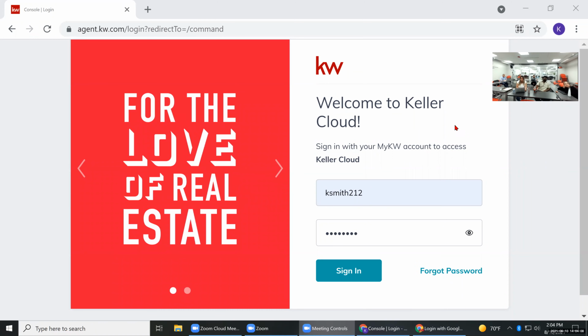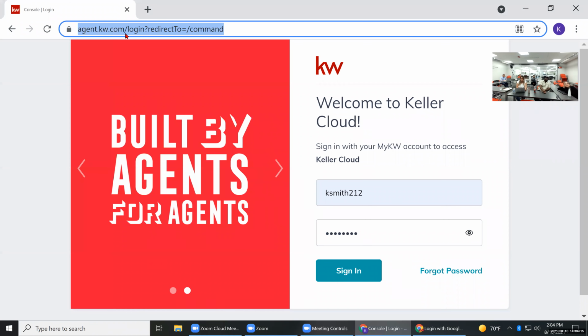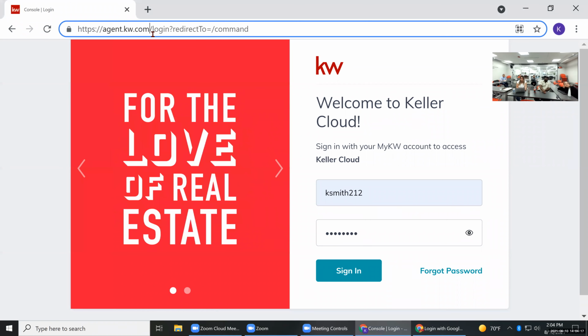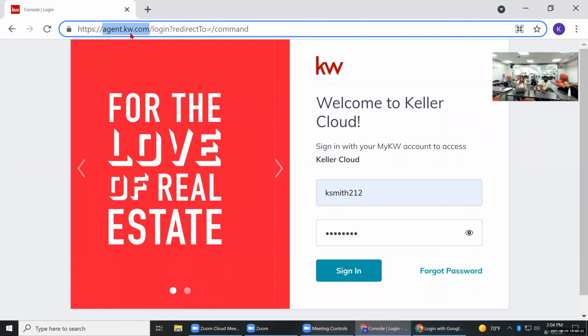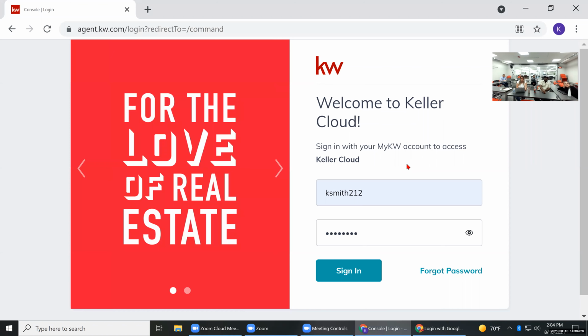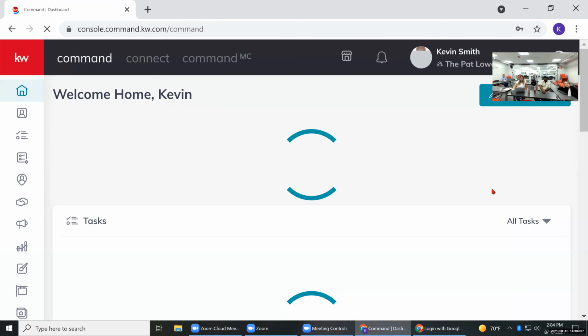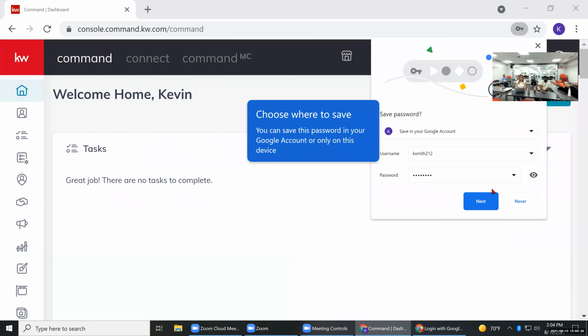So first things first, if you have never seen this screen before, that's a problem in and of itself. This is Command. This is where everything will be taking place. So where you want to go is agent.kw.com. And if you haven't saved your usernames and passwords, please let us know so that we can take care of that for you. But what you're going to do is log in, and it'll bring you to your dashboard.